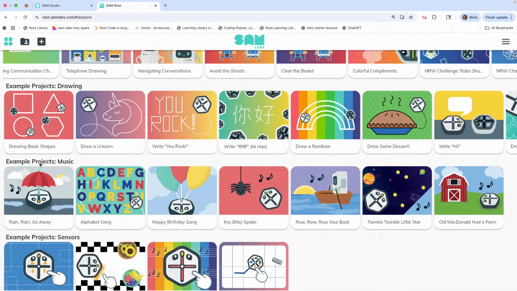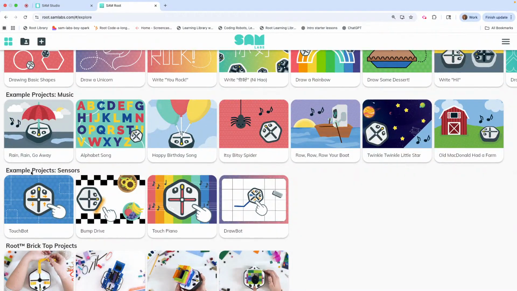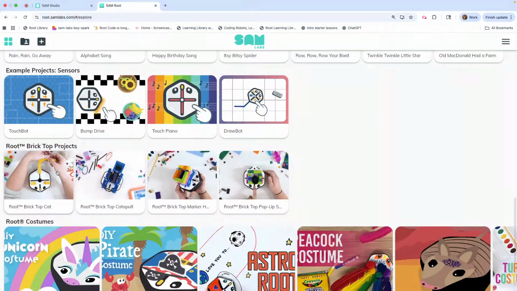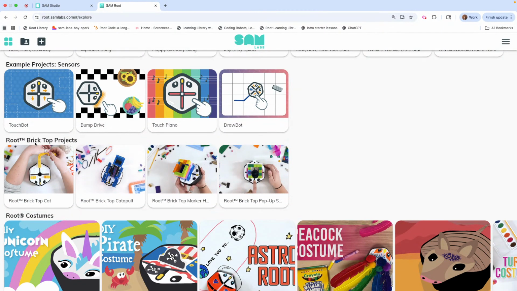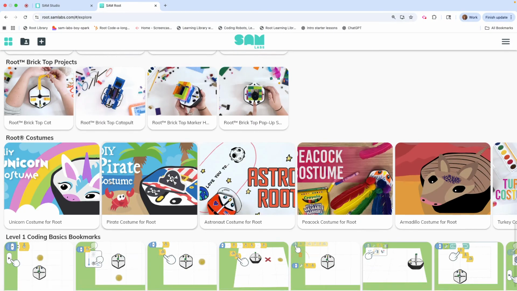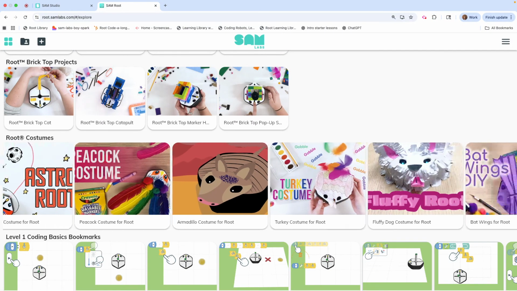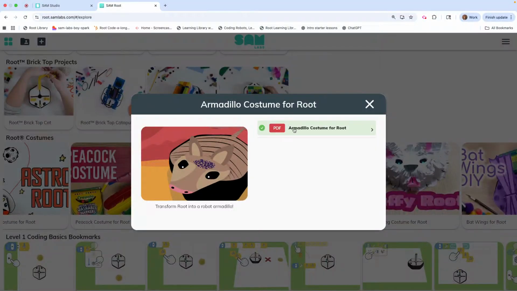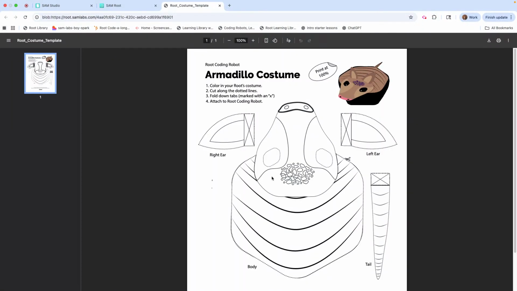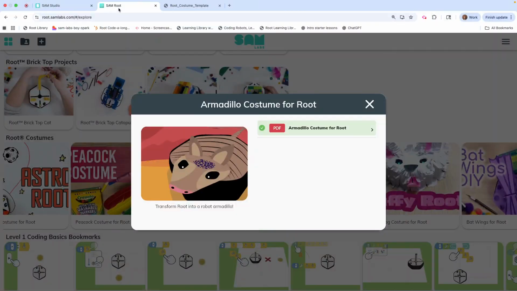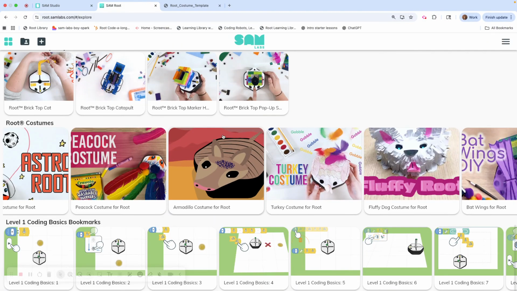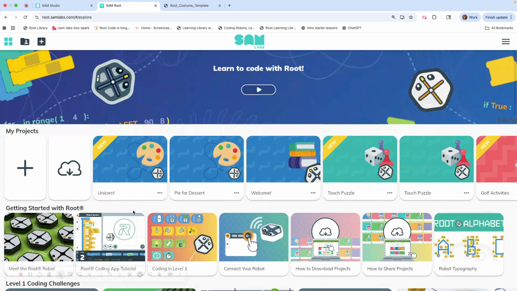I also can see some example projects in music, some example projects using the sensors. There's also some Root Brick top projects, which also will be talked about later in this training. I also have some Root costumes, which can be really fun. You can click on these and download them and print them off for your students to dress up their Root robots. Again, there's some other Level 1 coding basics. Again, this is the SAM Root platform. We'll go over in more detail each of these sections.